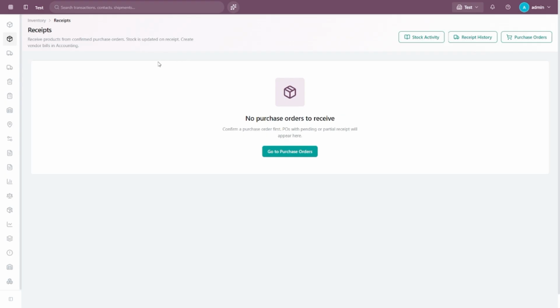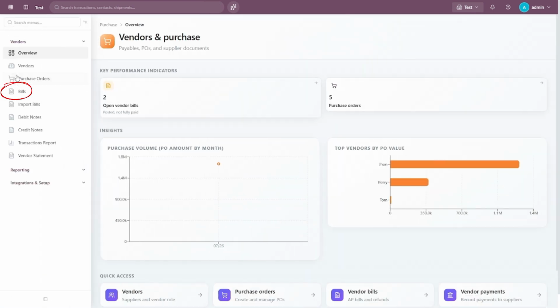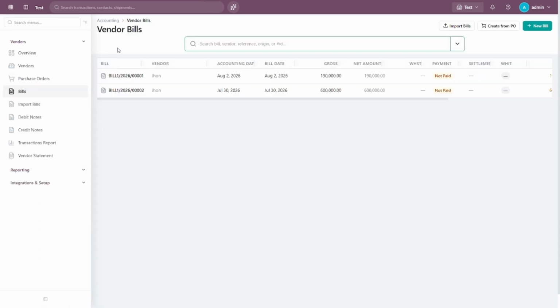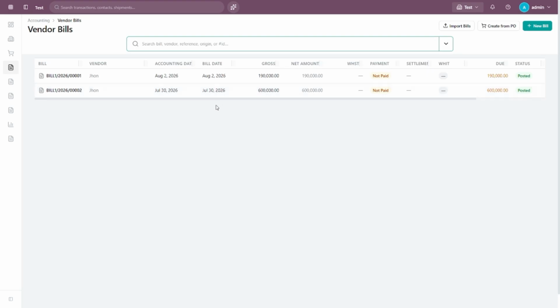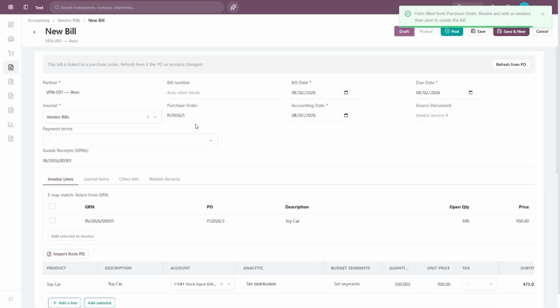From the dashboard, navigate to Purchases, then Bills. The Bills screen displays all previously created vendor bills. To create a new bill, click Create from PO. Select the purchase order that we previously confirmed. Novus ERP will automatically generate the vendor bill using the purchase order information.